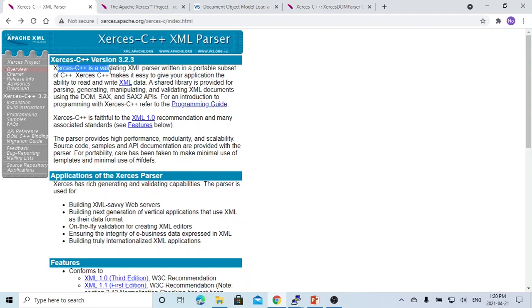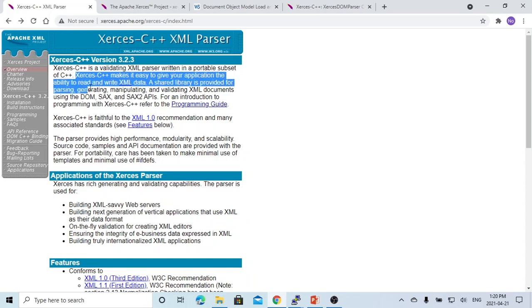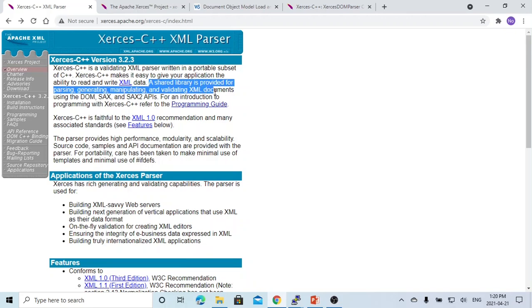Xerces C++ is a validating XML parser written in a portable subset of C++. Xerces C++ makes it easy to give your application the ability to read and write XML data, and a shared library is provided for parsing, generating, manipulating, and validating XML documents using DOM, SAX, and SAX2 APIs.